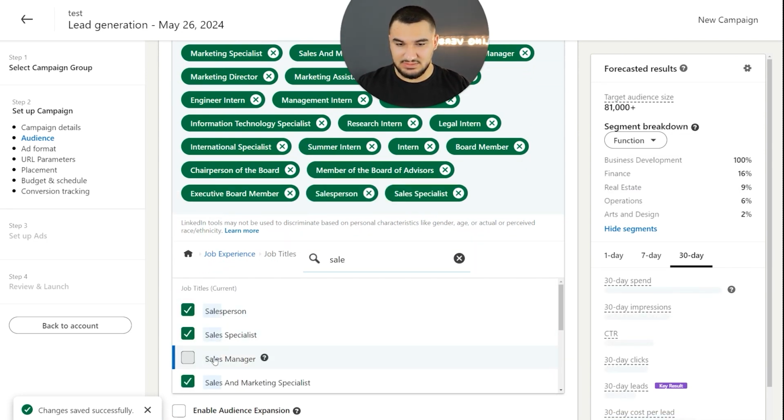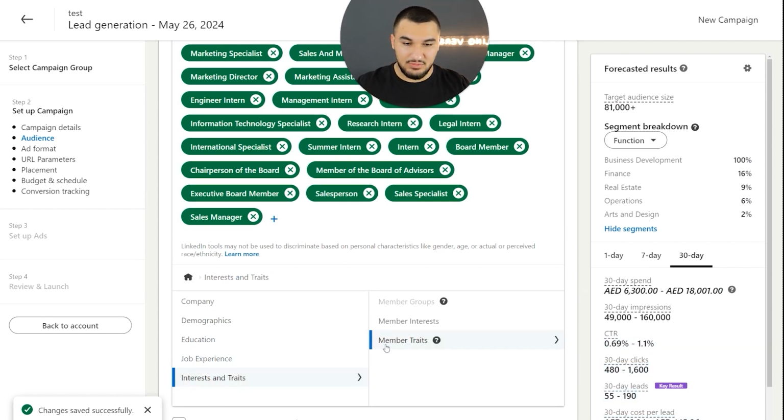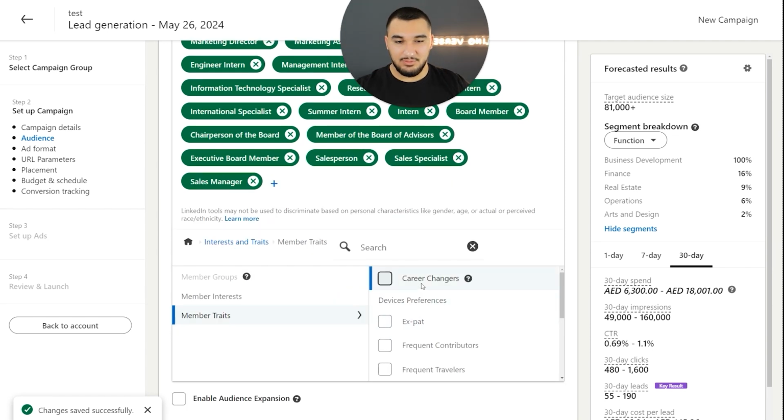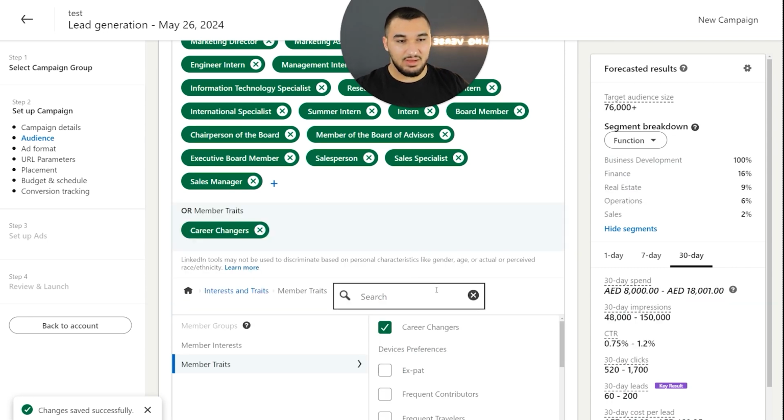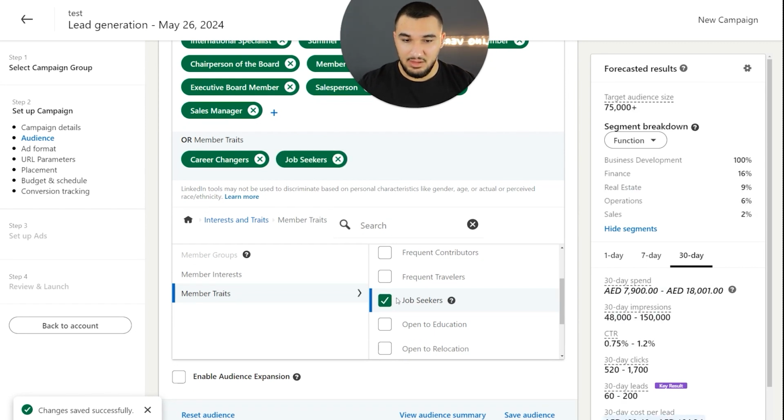Salesperson, sales manager. And also what you can do, you can go to interests and traits, and you go to member traits. And here, for example, there are career changers. I don't want to target career changers. I want to target people that started in real estate. So I can exclude that. I don't want to target job seekers. So I remove that.